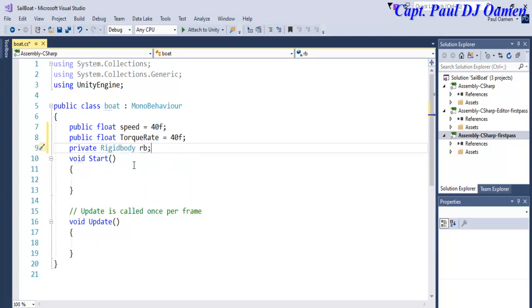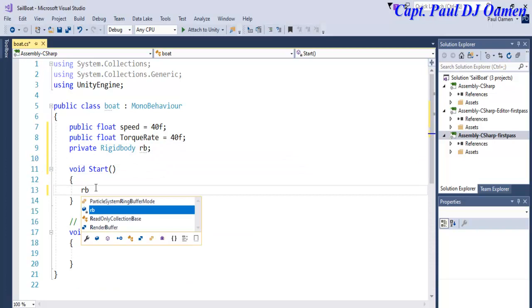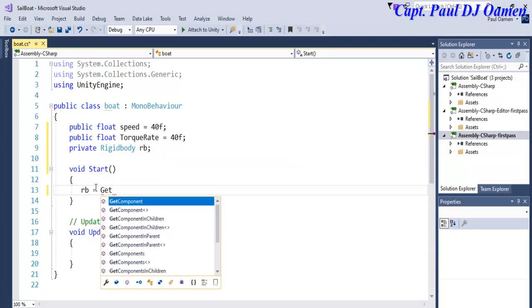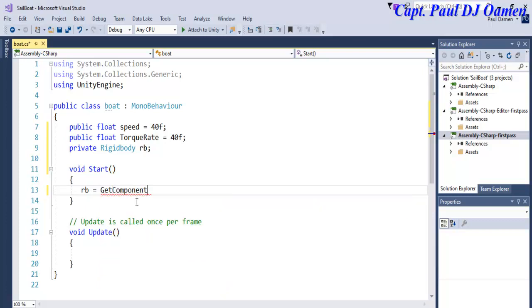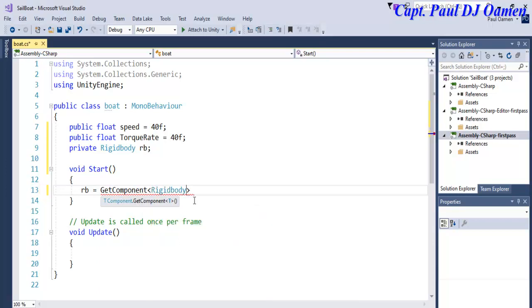There we go. Now you see inside the function void Start, I'm going to say rb equals, let's get the component, and there we go. The component that we want to get is going to be Rigidbody. Enter your parentheses and close that. Now that is taken care of.